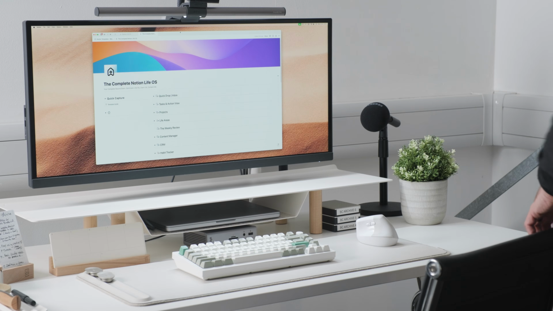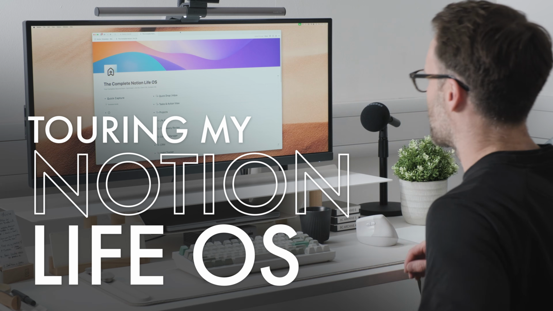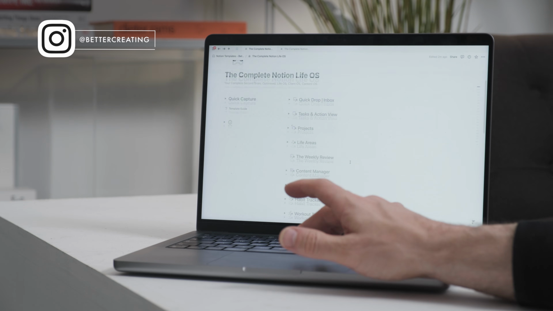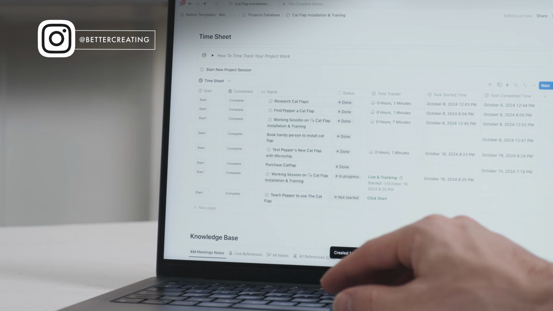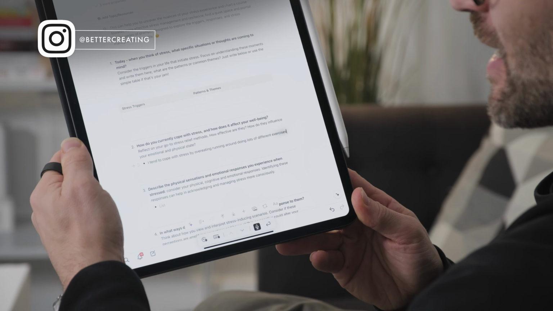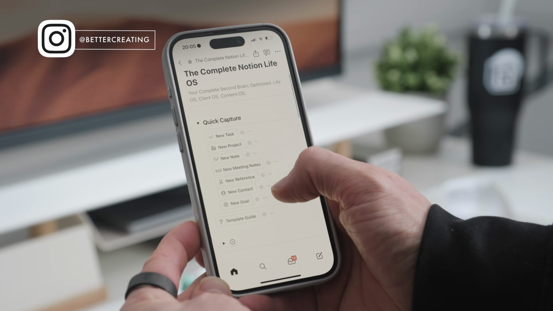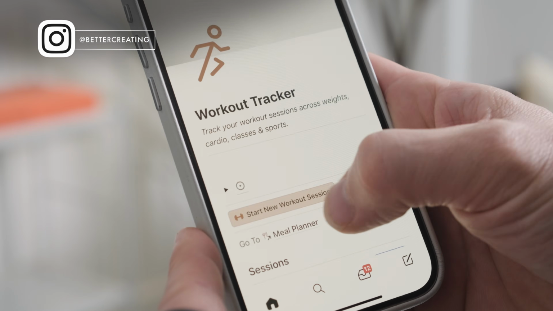Oh yes, it's done. It's time for my Notion Second Brain tour. My epic yet minimal life operating system in Notion is complete, and what I'm most excited about is how simplified, optimized, and accessible it is, even on a mobile phone.